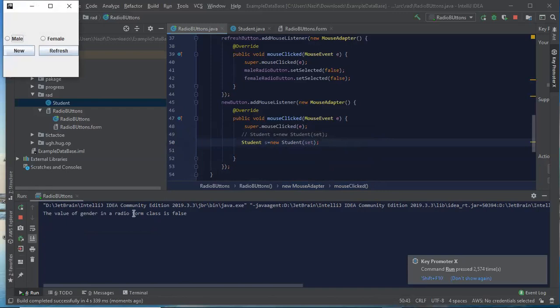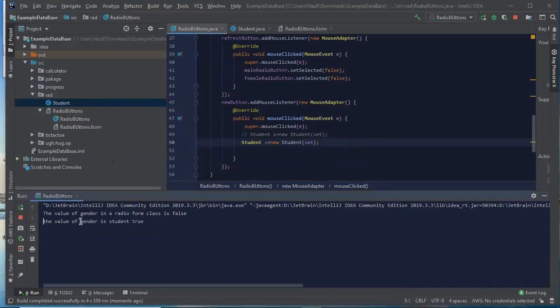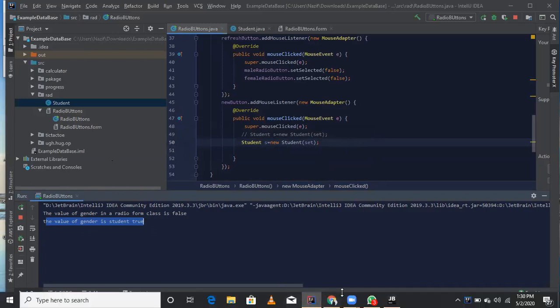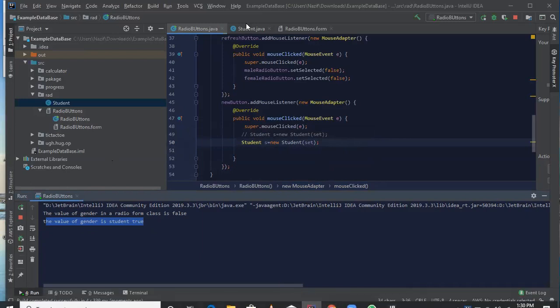As you see, the value of gender in the radio form class will be false, and whenever I click on the male button and hit the new button, this data will be transferred from one class to another class, and here the value of gender in student is true. So thank you for watching, and take care.